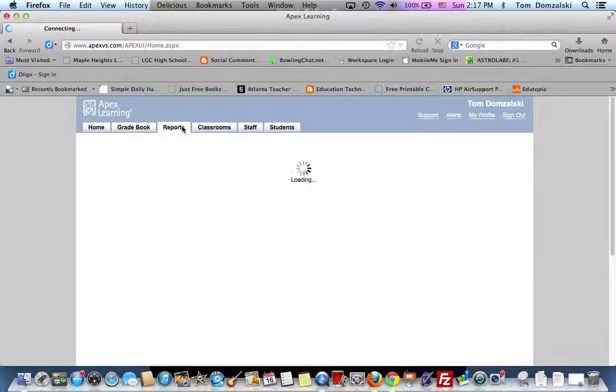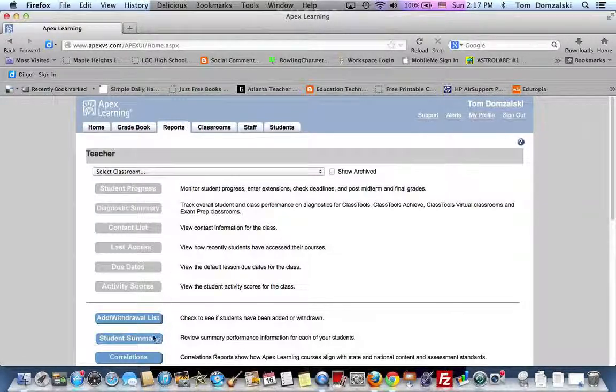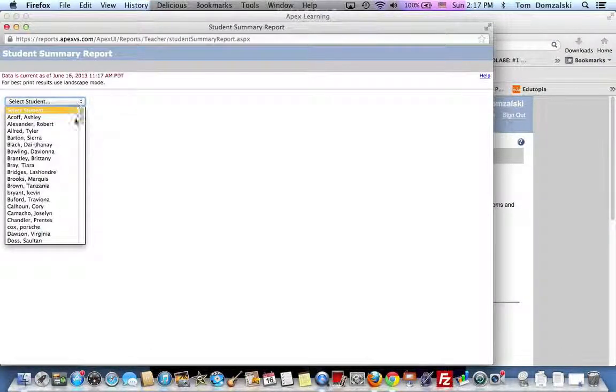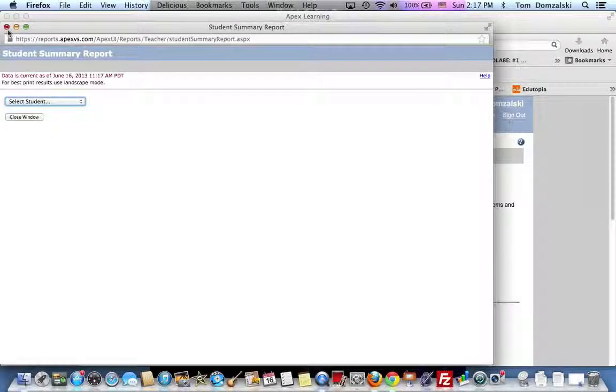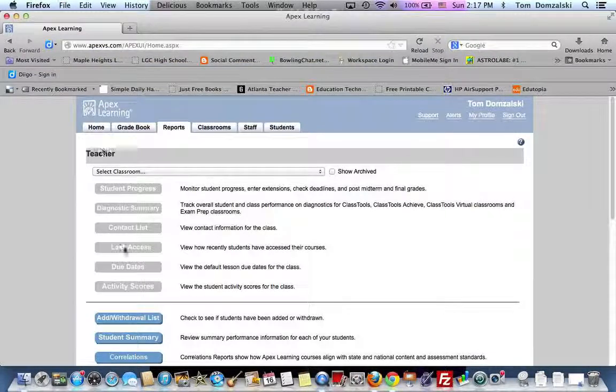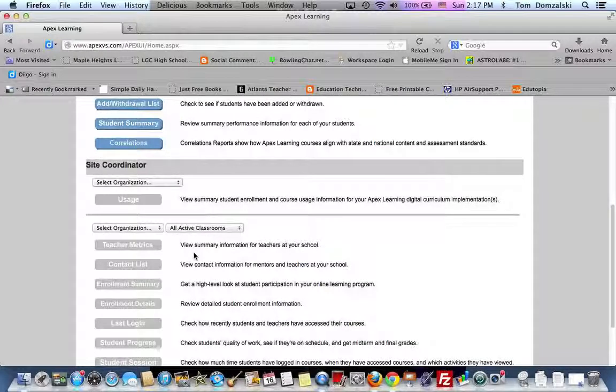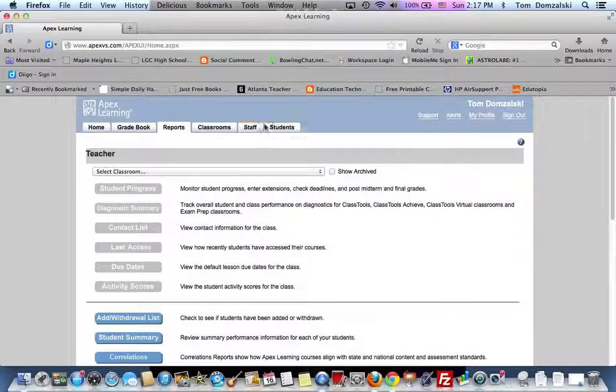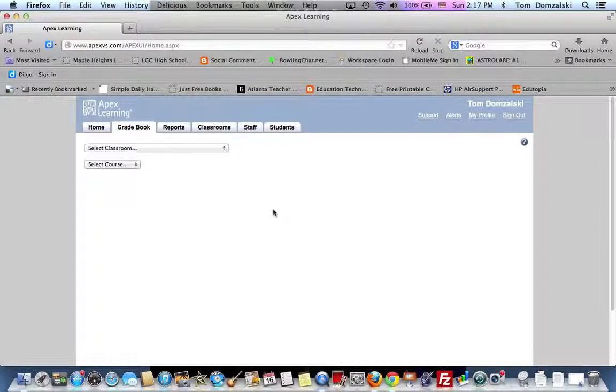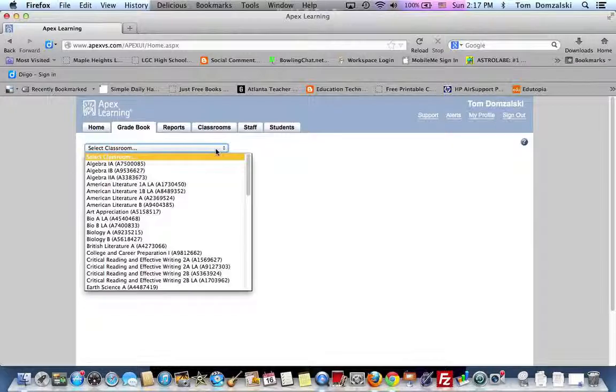You do have individual reports where you can look at information about any of the students taking any class that's in your system. Just for privacy purposes, we'll leave that area blank. We have correlations that show how everything is aligned into our Common Core curriculum or into the state curriculum. Apex is state specific. And we have our grade book back here once again.